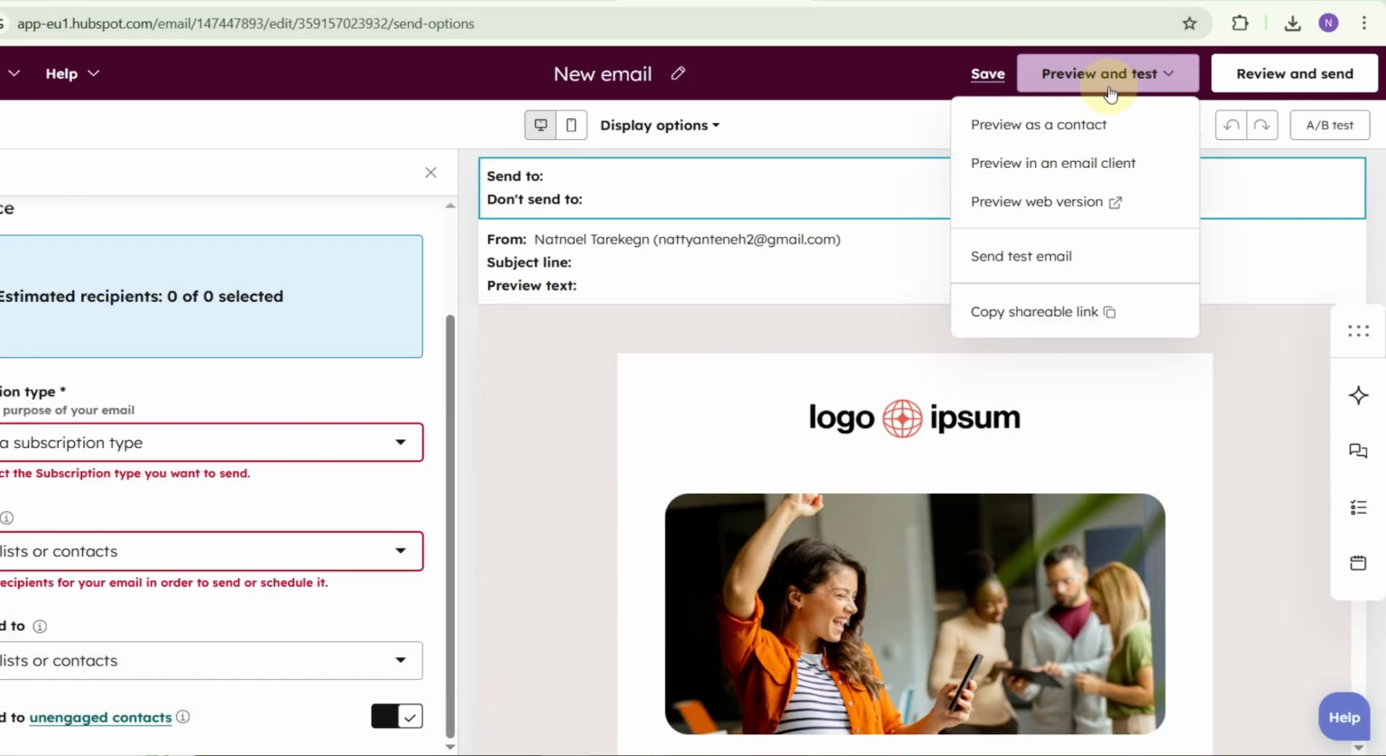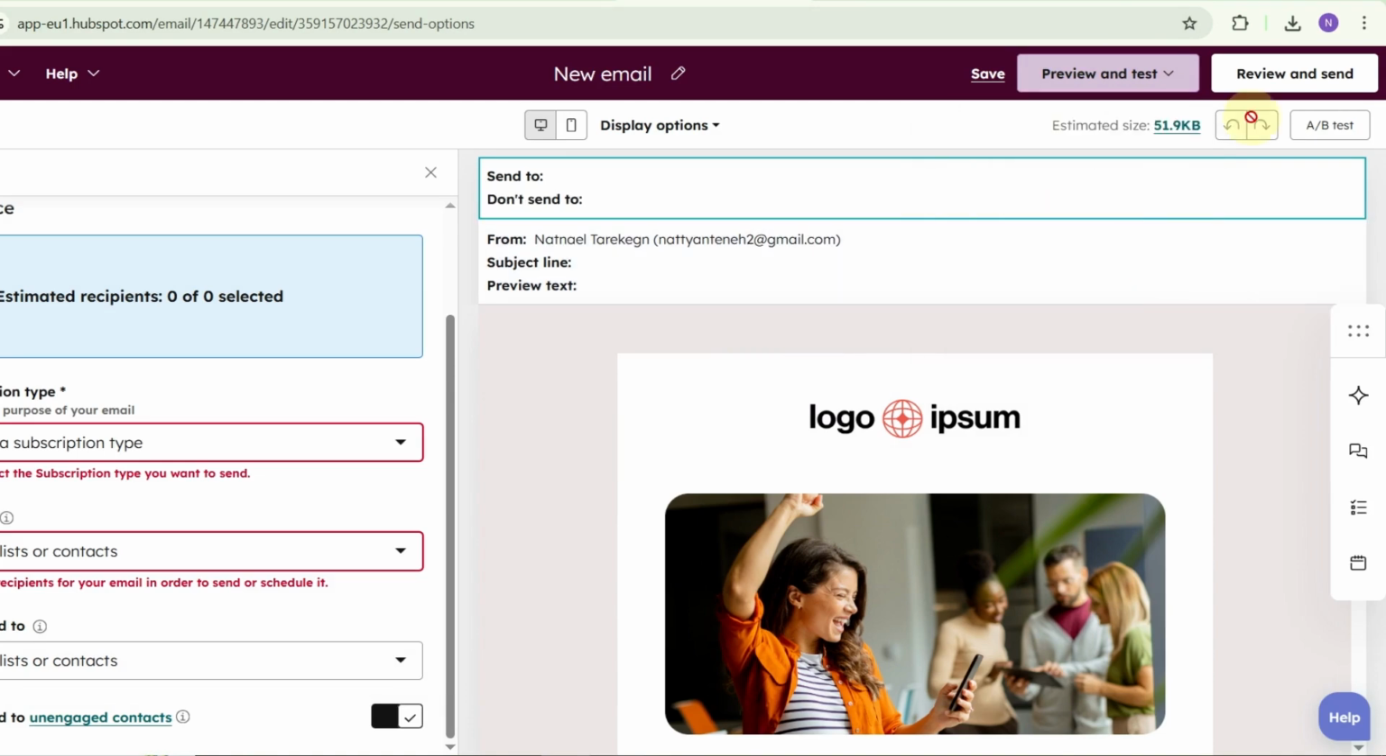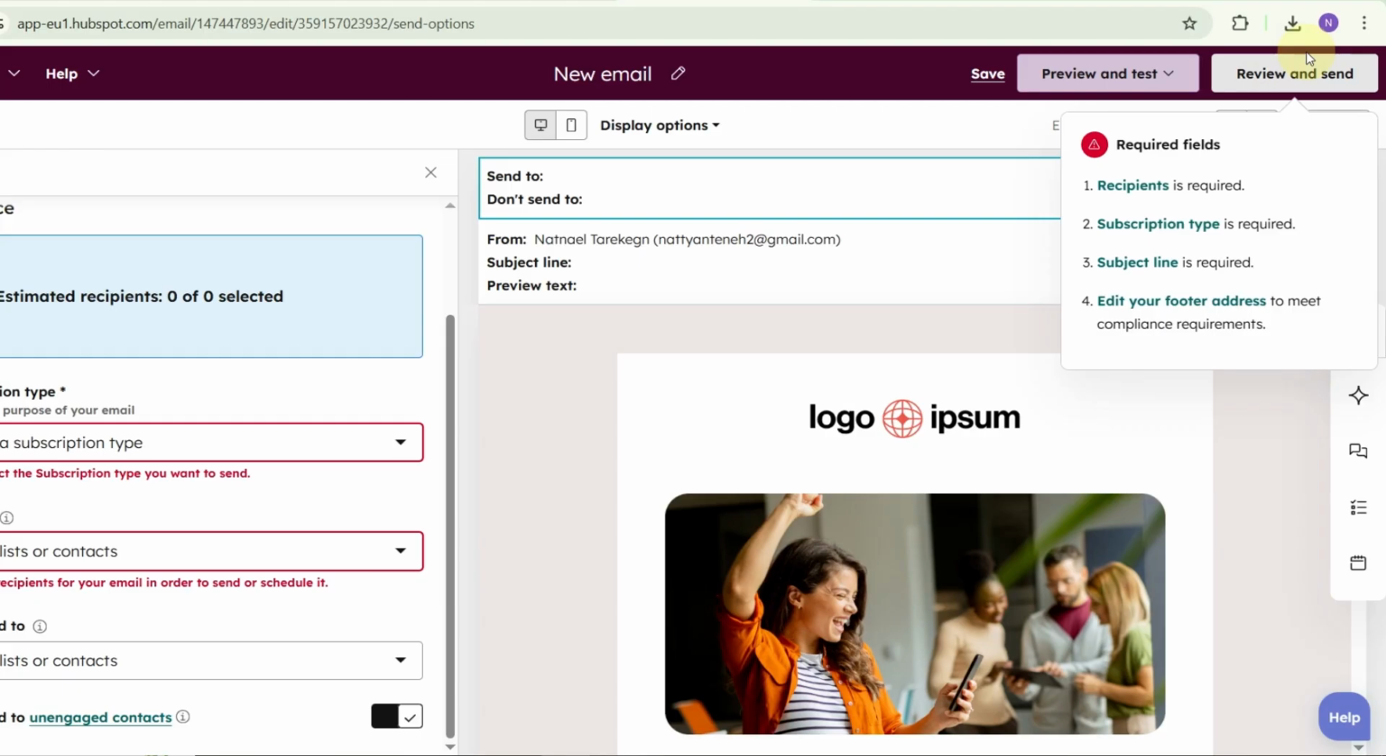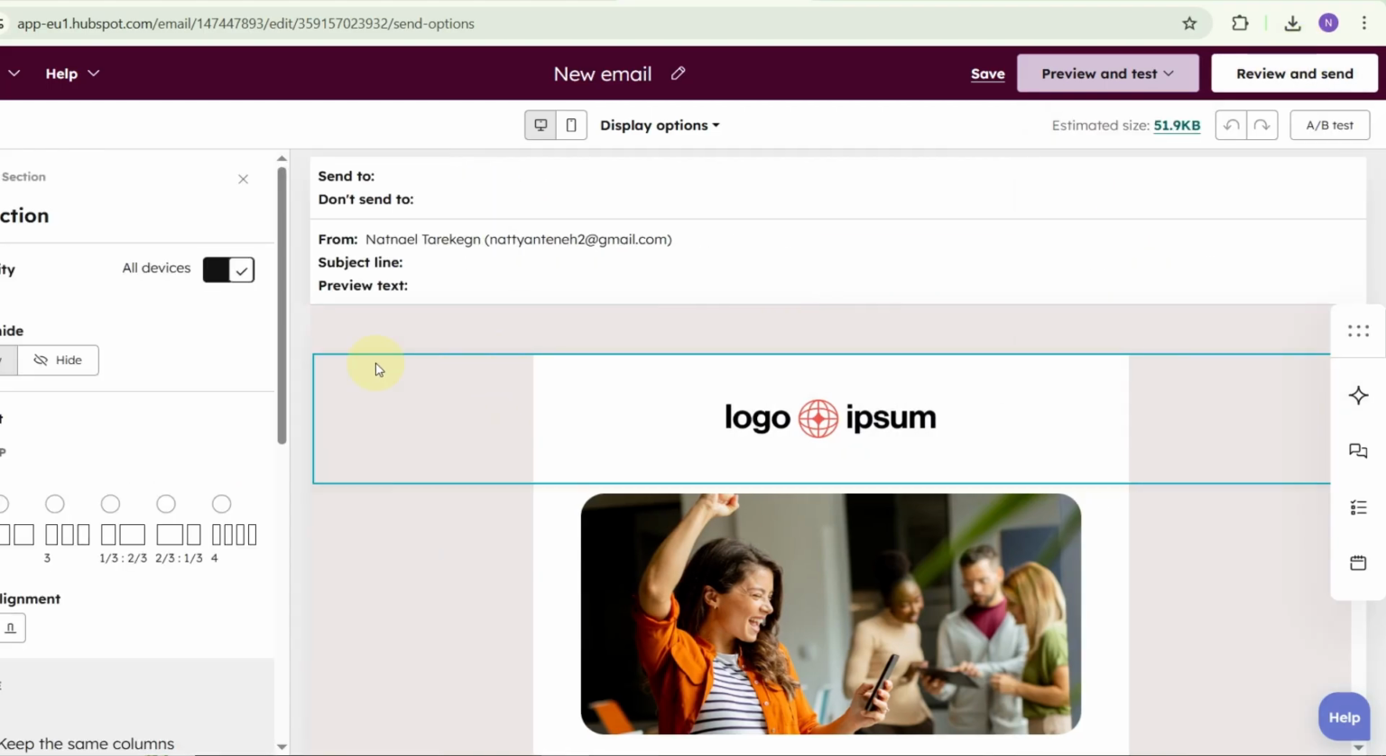Before sending, use the preview and test options to make sure everything looks good on desktop and mobile. Finally, click Send or Schedule, and your bulk email will be sent to all selected contacts. That's it. You've successfully sent bulk emails using HubSpot.